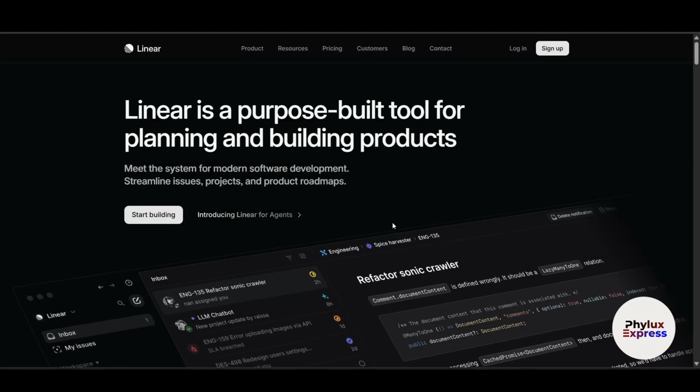How to use Linear app. Hey everyone, in this video, I am going to explain everything step by step: from what Linear is, how the dashboard works, and finally how to create and manage issues. So whether you are a student, freelancer, or part of a dev team, this video will help you get started with Linear with confidence. Now, alright, so what exactly is Linear app?